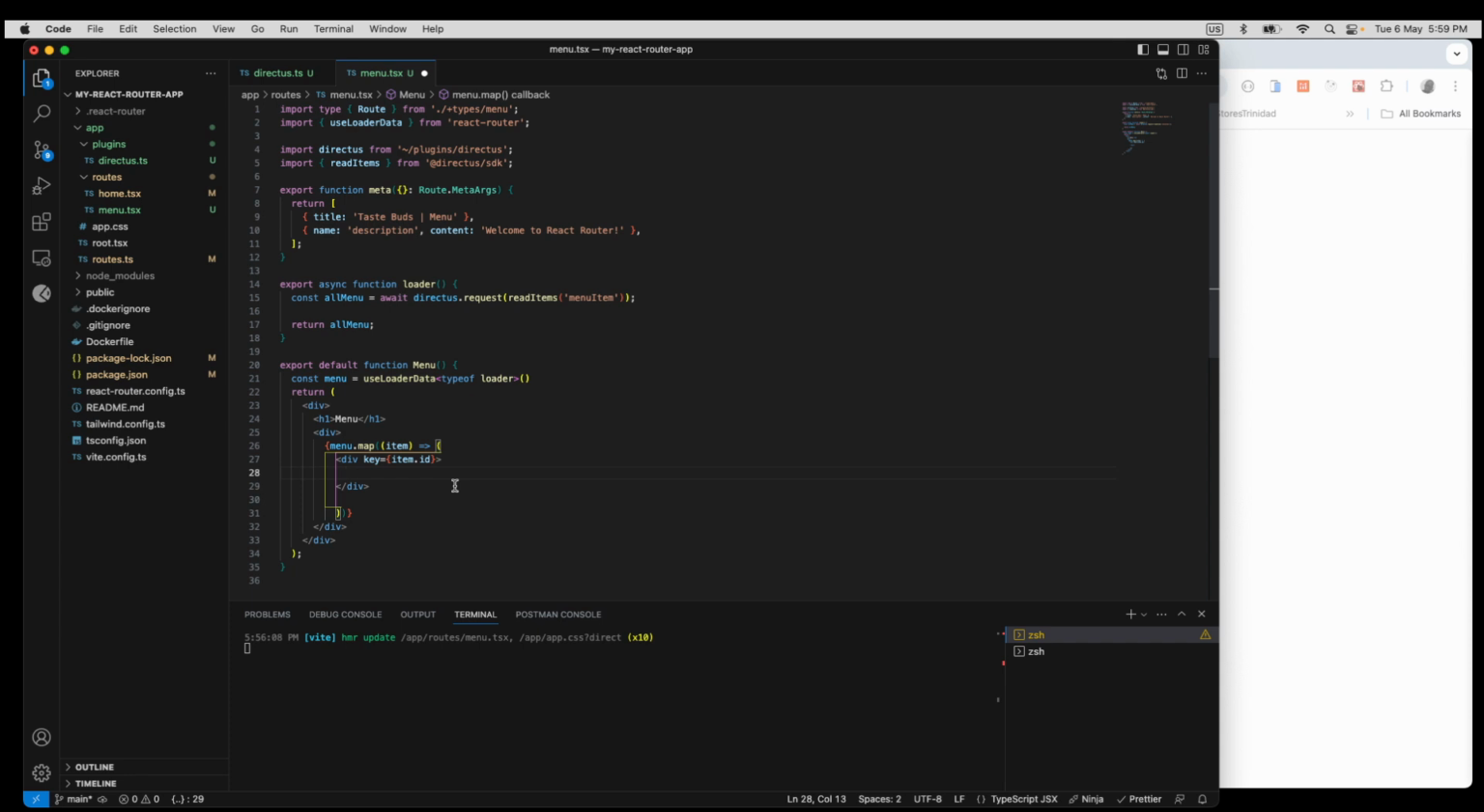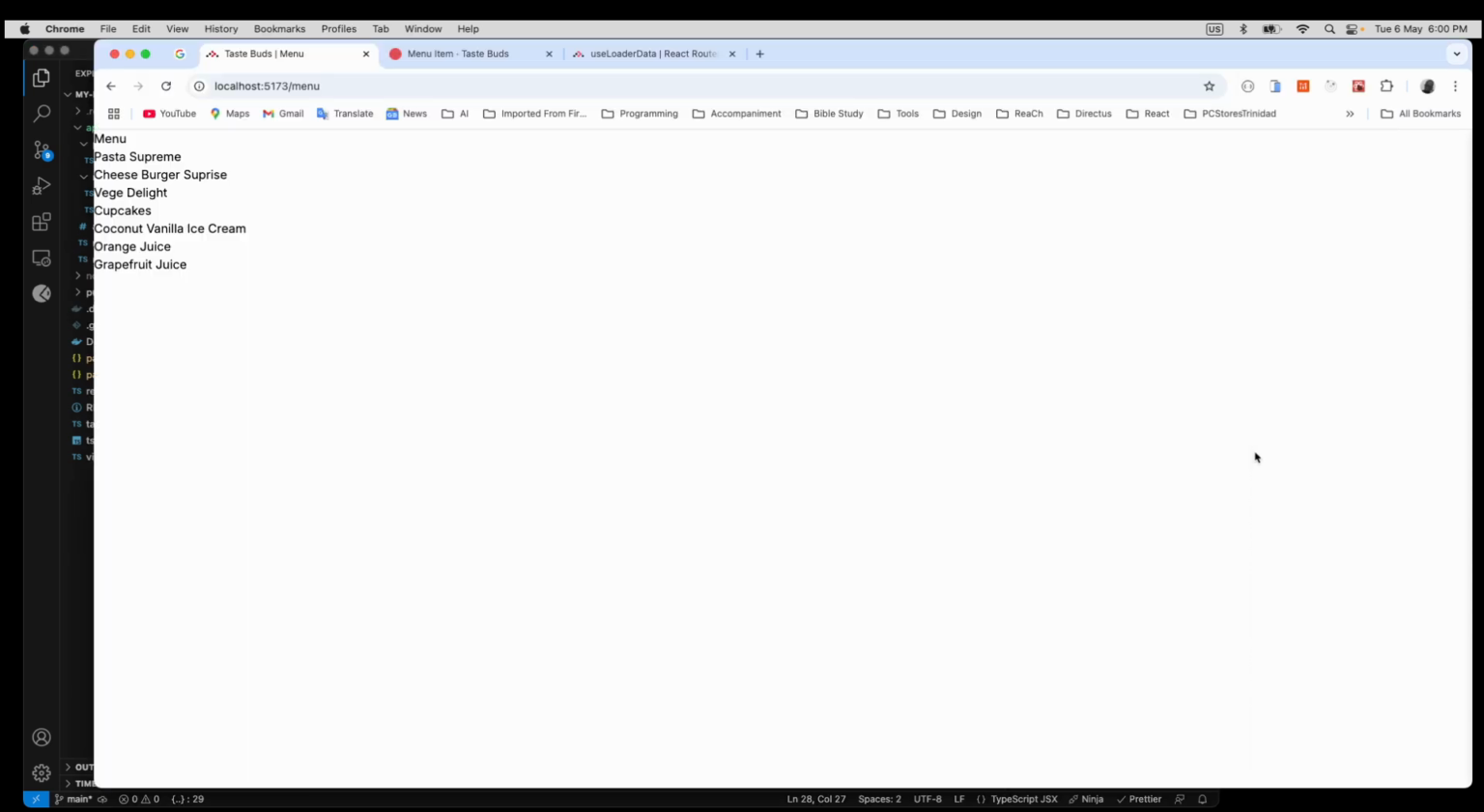So let's now put it in an h1 tag, and let's do item.name, and let's save. What this should do is display the name for all the menu items that we have stored within our Directus backend.